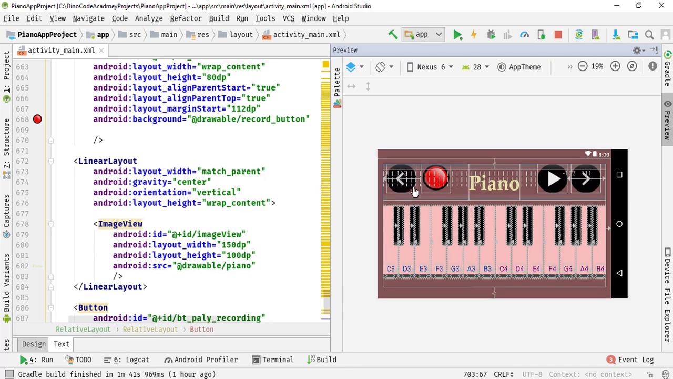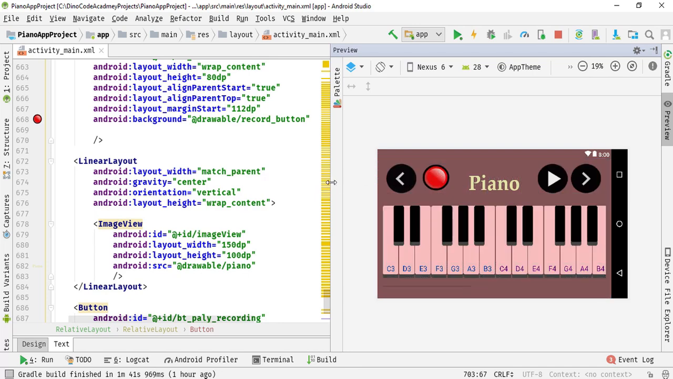So in the next lecture I'm going to connect all these buttons to our main activity file.